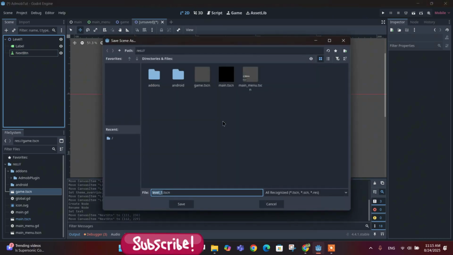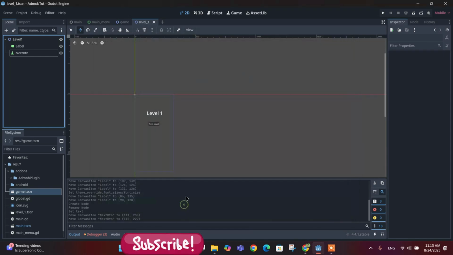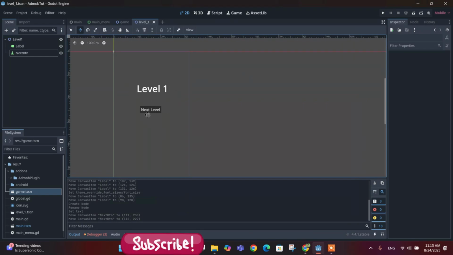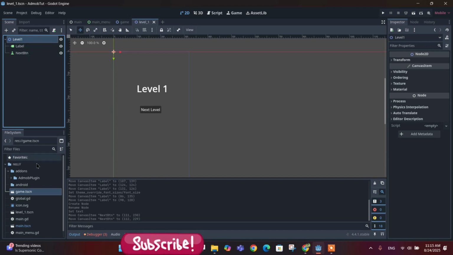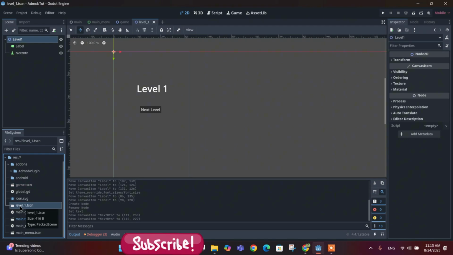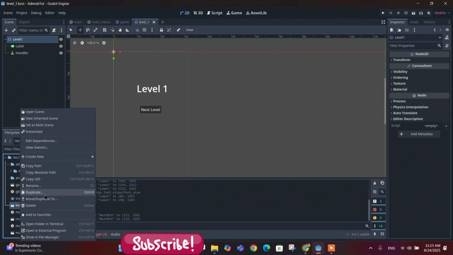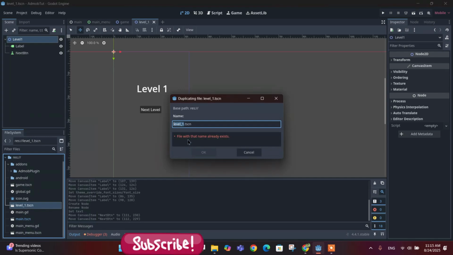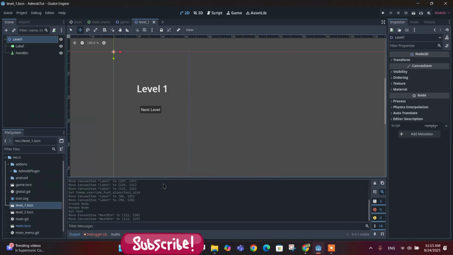Okay, save it, and here we are going to save it in here. Call it label_1.tscn. Save it. So we are in the level 1 here. I'll just duplicate this scene. Right click and duplicate, and I'll call this scene label_2.tscn. Save it. So we have got the level 2 tscn also.